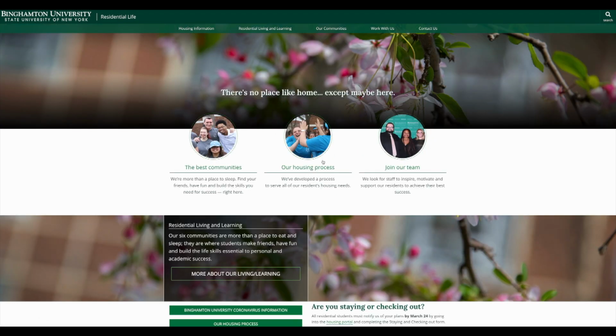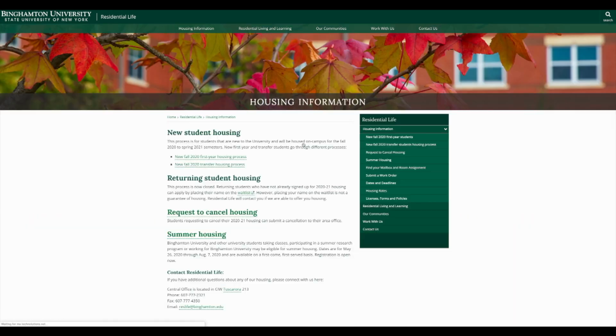The housing sign-up process is open to new and transfer students who have been accepted to the university and have paid their enrollment deposit. It can take 24 to 48 hours for us to process payments, and sometimes a bit longer if you pay by check. Paying your deposit also creates your Binghamton University computer and email account. Be sure to head over to password.binghamton.edu to activate those accounts. You'll need your user ID and password to log into the housing portal.